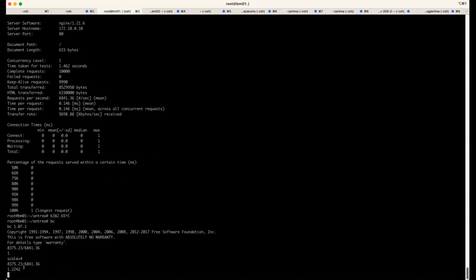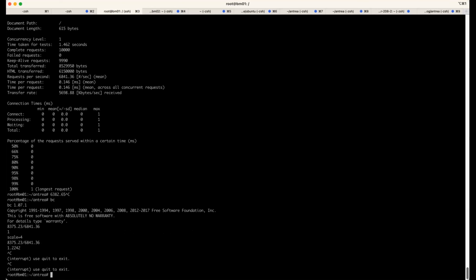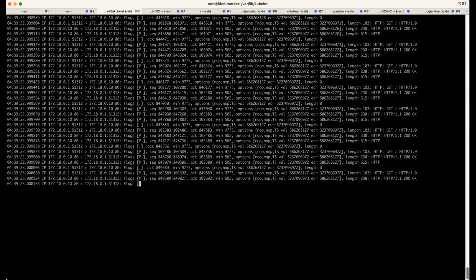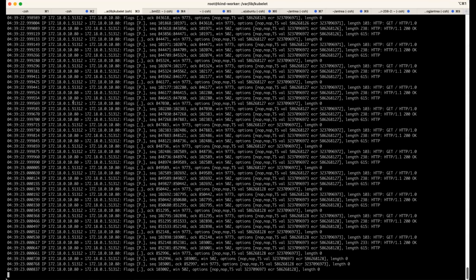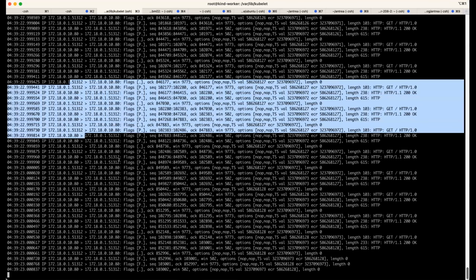20% higher throughput with the DSR mode. But there is also a problem if you have a look at the test command I used. I use -k to keep alive so that all the requests will use the same connection.